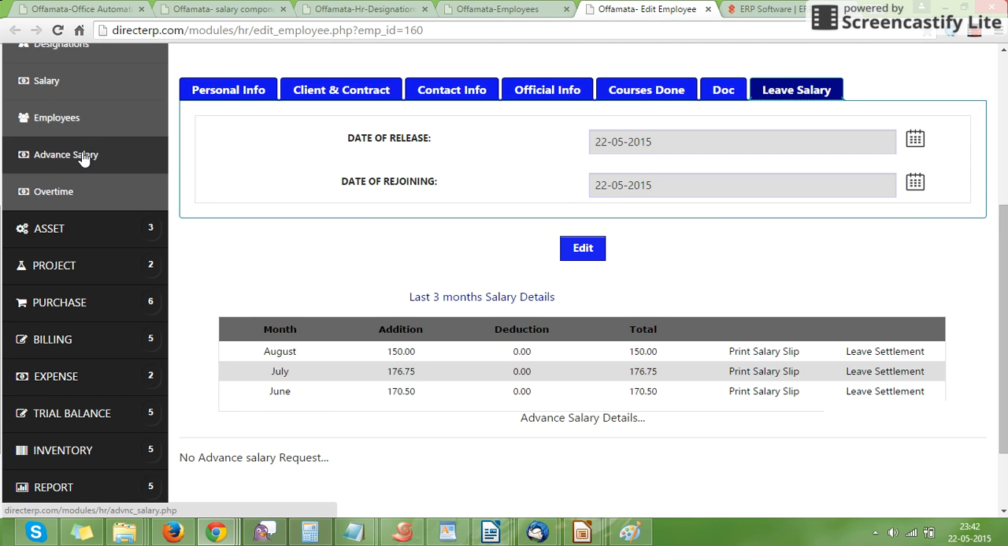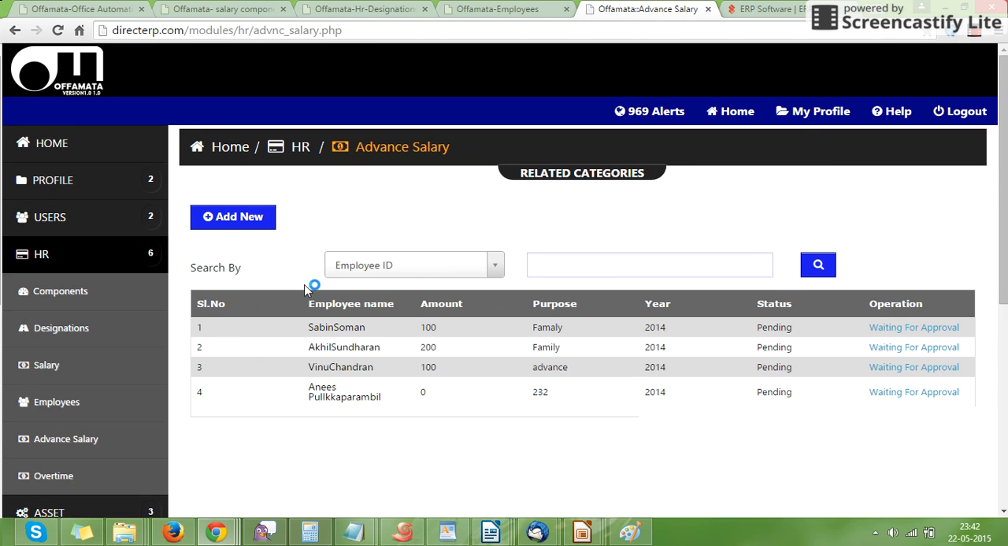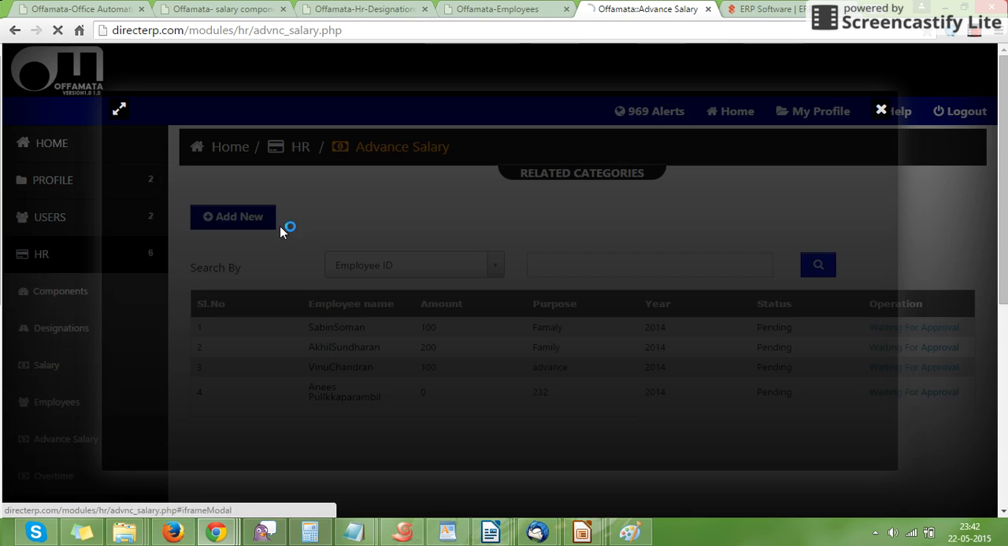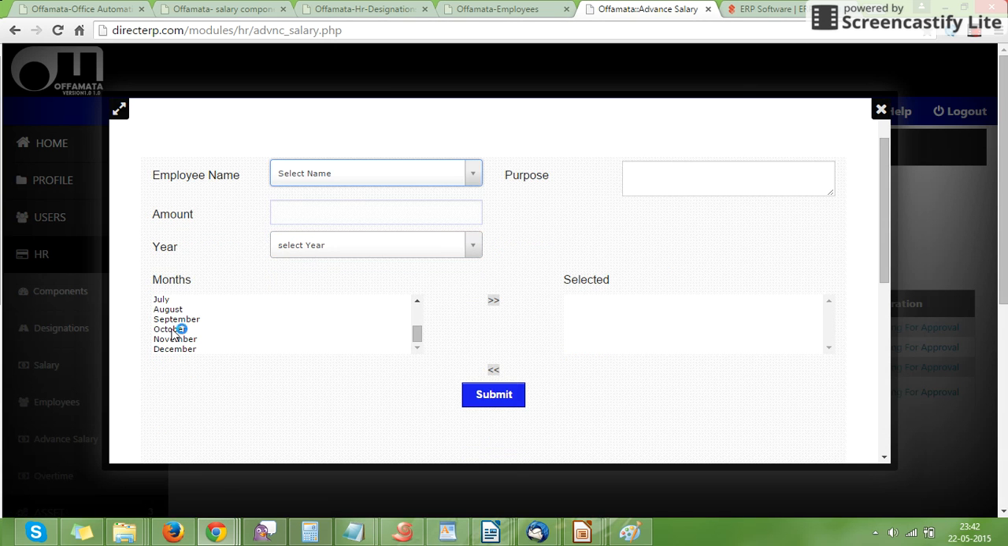So these kind of things can be handled directly from the HR, and there is something called advanced salary or loan processing. So you can actually deduct on various months depending on how it's defined. You can take a look at it. So if you select the purpose, the amount, you can select the months on which that advanced salary will be deducted.